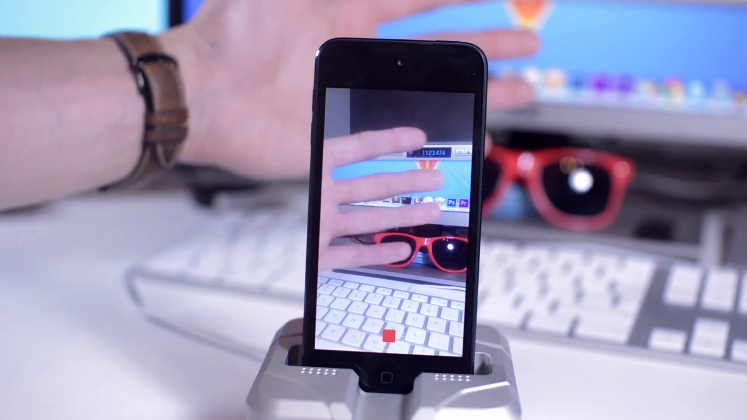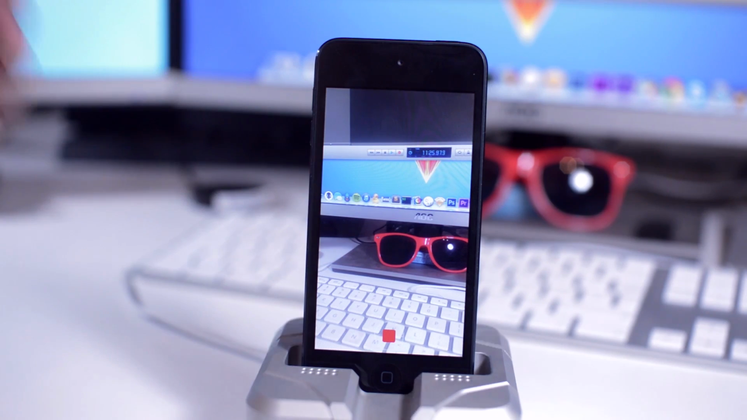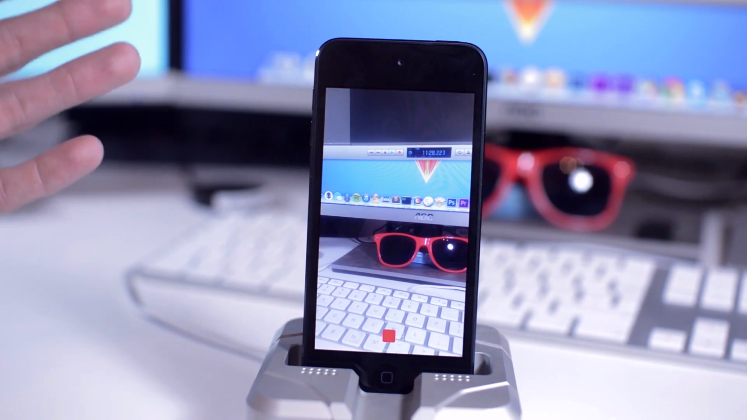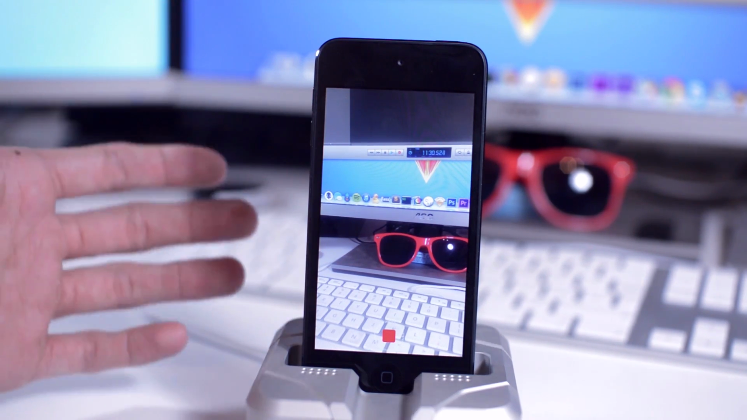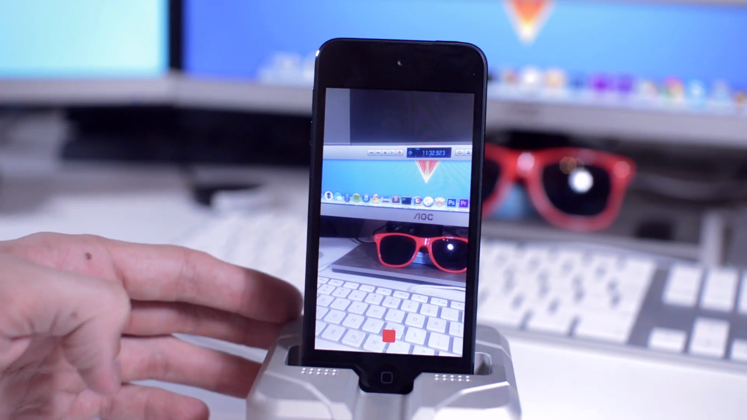I believe it takes a longer time than this, so I don't think I'll be able to demonstrate it to its full potential, but it basically allows you to combine photos and videos to create a cool time-lapse effect.